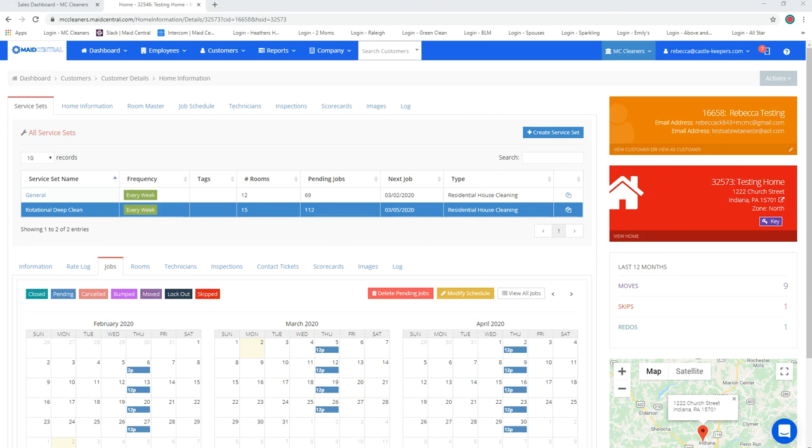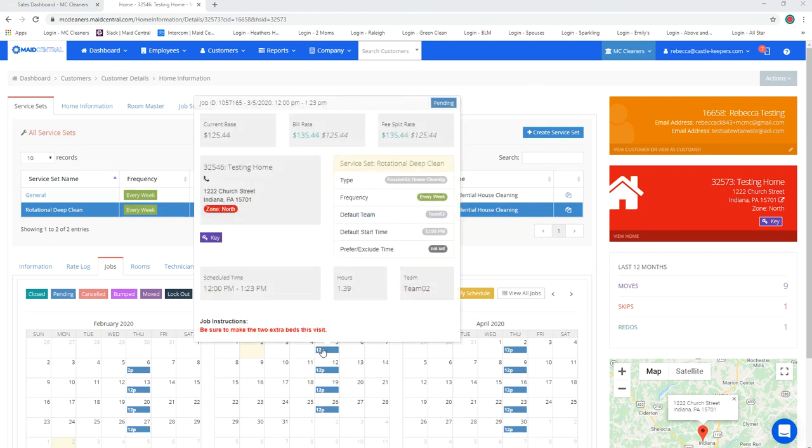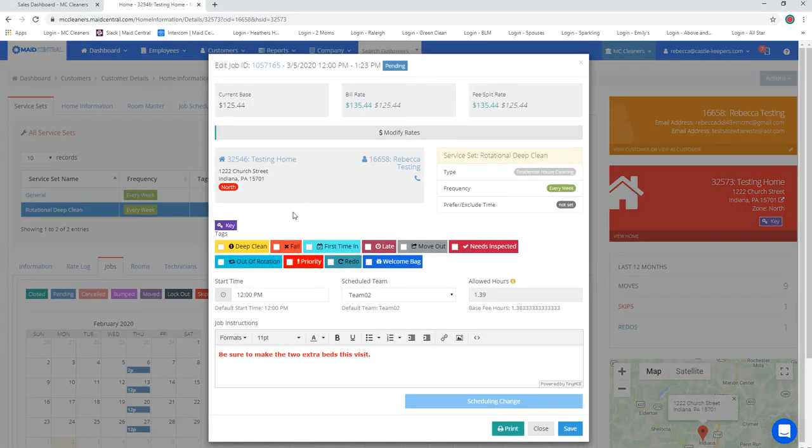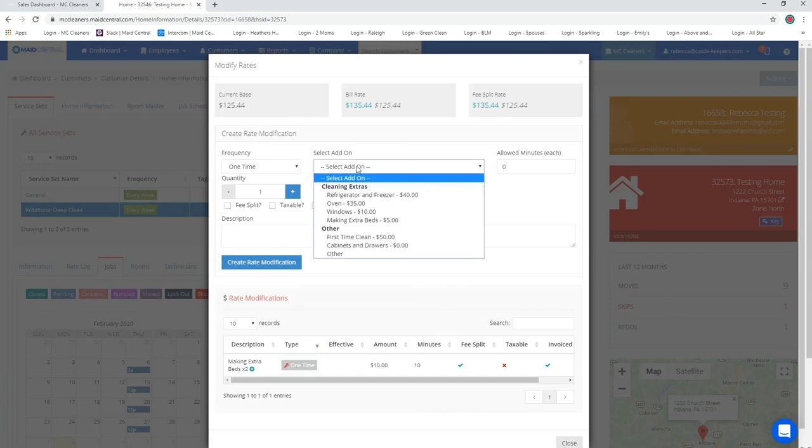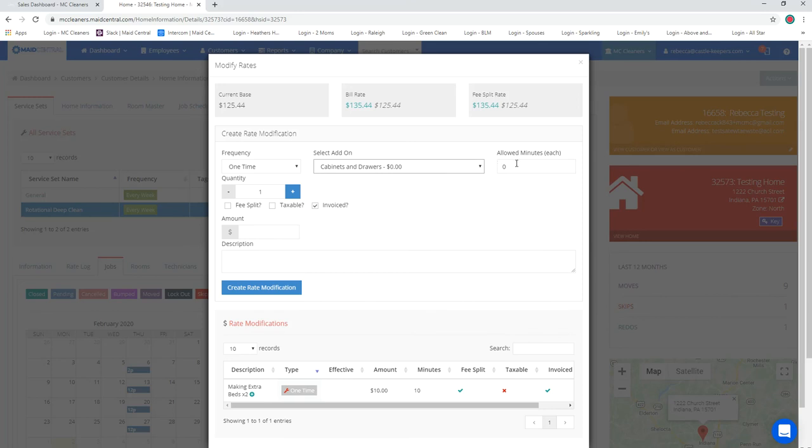The other thing I wanted to show you was how to use any of those other items that you added as add-ons, but that don't have a charge, but you want to make sure that they get added for the activity actually happen. So again, I'm going to go back to my job and click on modify rate, and I'm going to select my frequency, and it would be a one-time thing. And you can see here that I have some additional things. I have my other first time in clean fee, or I have my cabinets and drawers at a zero cost. So I can add that.